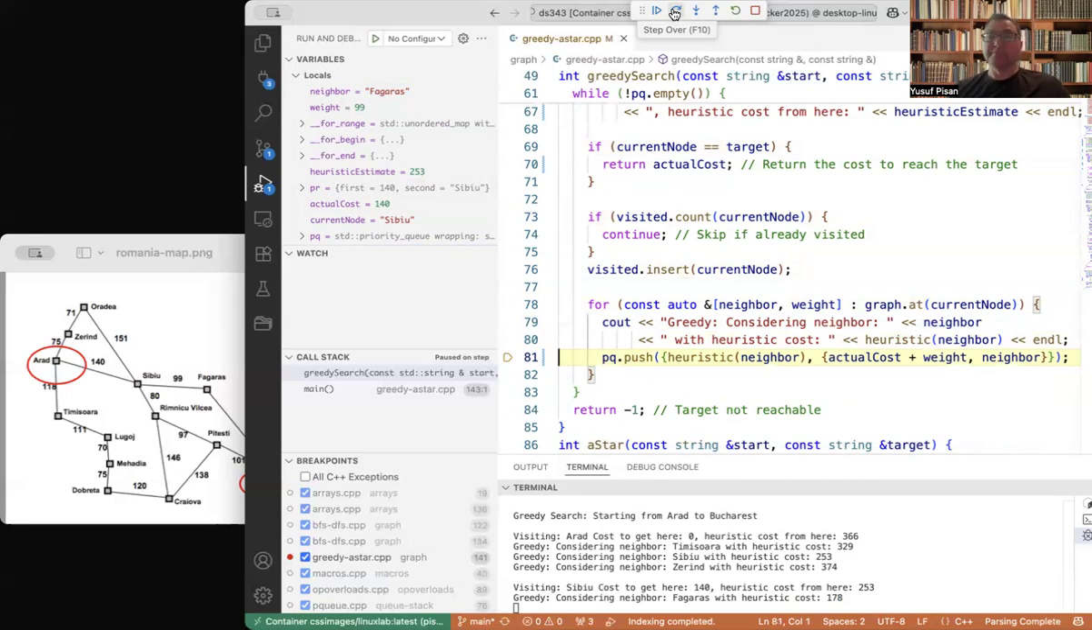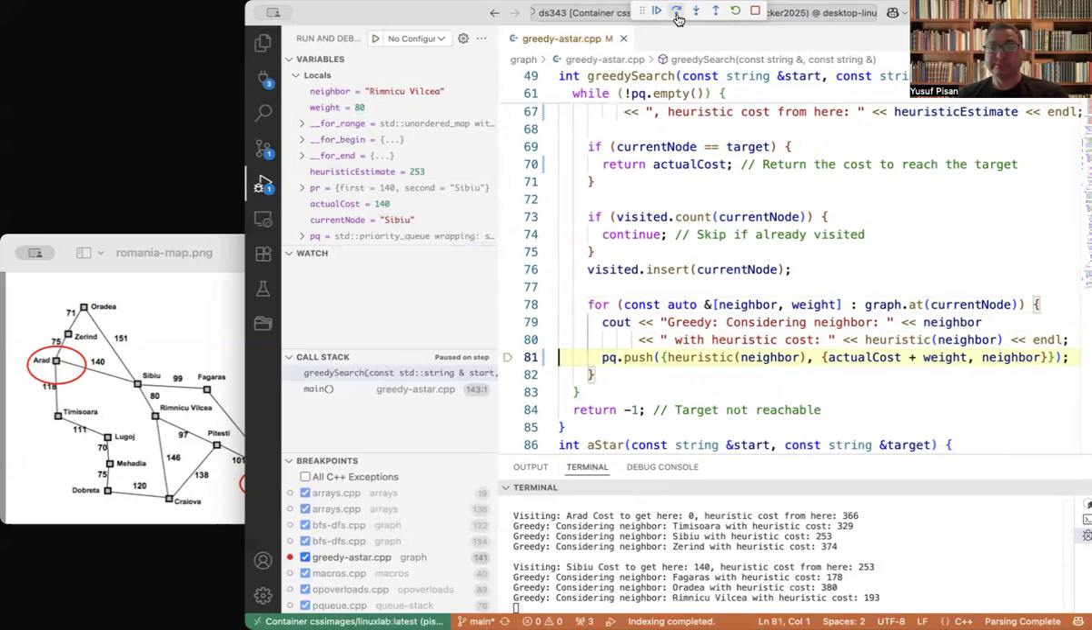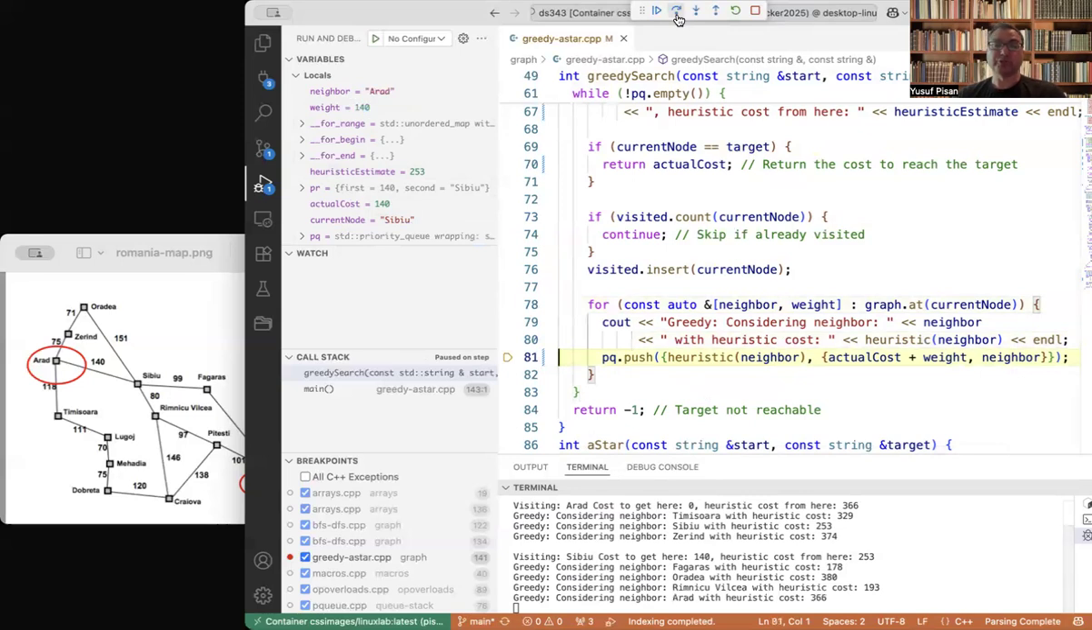That seems like a good estimate. That's getting closer. Or the next one is Oradea. Well, Sibiu to Oradea, that's going to be moving away and has a much higher heuristic cost, 380. And the next one after that is Rimnicu Vilcea, that has a cost of 193. And of course, we could go back to Arad, but then that will have a heuristic cost of 366. So that's not something that we would want.